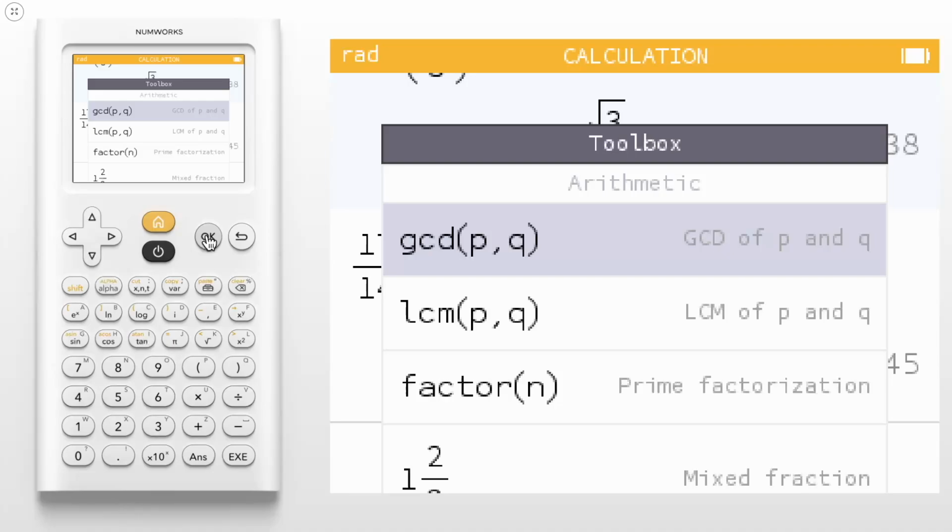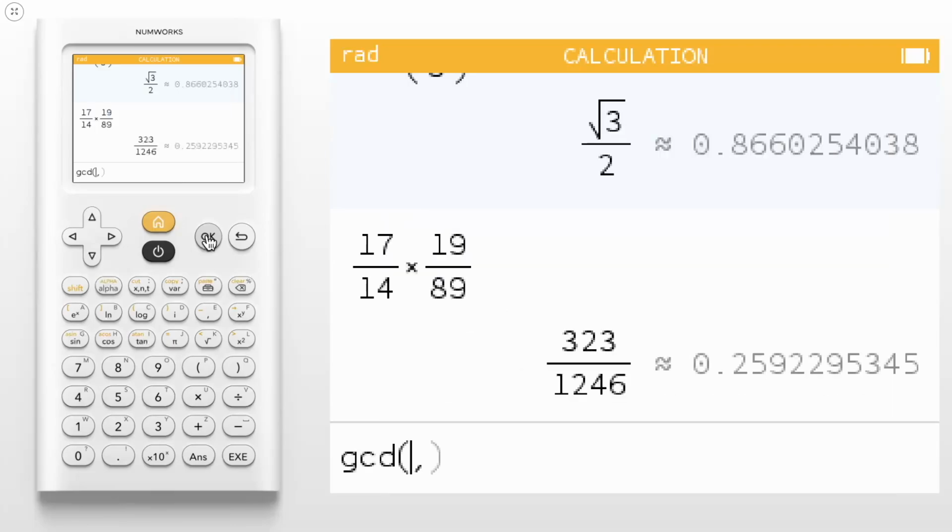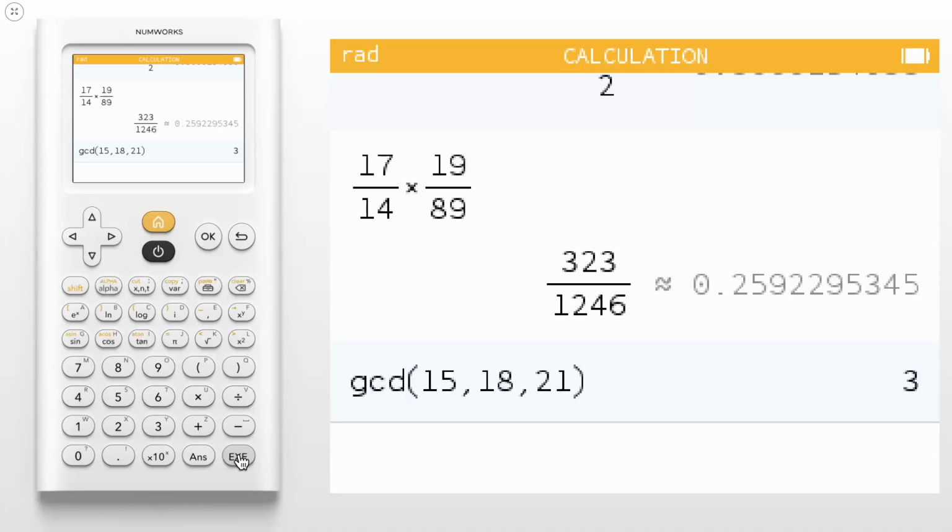Once you find a function you want to use in the toolbox, make sure it is highlighted and press OK. For example, let's press OK on the greatest common divisor. This pulls the function into the input field to be filled. Let's compute the GCD of 15, 18, and 21, which yields a result of 3.